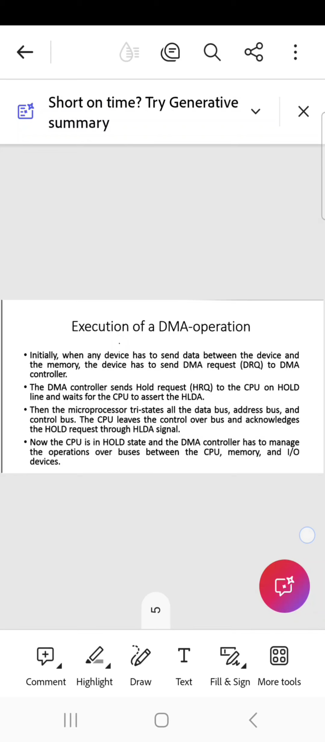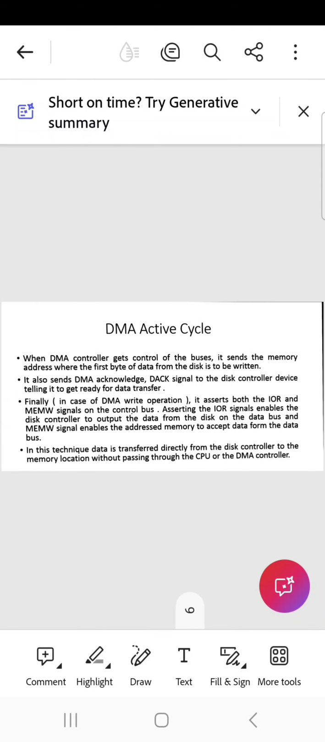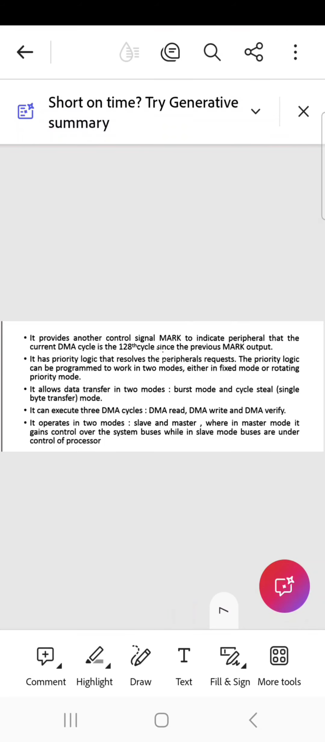Then the DMA controller gets control of the bus. It sends the memory address. Then it sends the DMA acknowledgement, that is the DACK signal, to the disk controller. Finally, it asserts both the IOR and the MEMW signals on the control bus. Asserting the IOR signal enables the disk controller to output the data from the disk on the data bus, and the MEMW signal enables the addressed memory to accept the data from the data bus. In this technique, data is directly transferred from the disk controller to the memory location without passing through the CPU or DMA controller. It also provides another control signal, MARK, to indicate to the peripheral that the current DMA cycle is the 128th cycle since the previous MARK output.